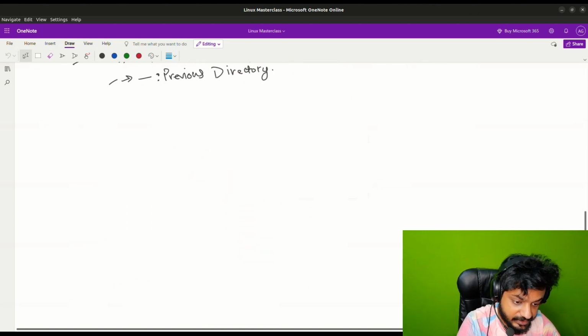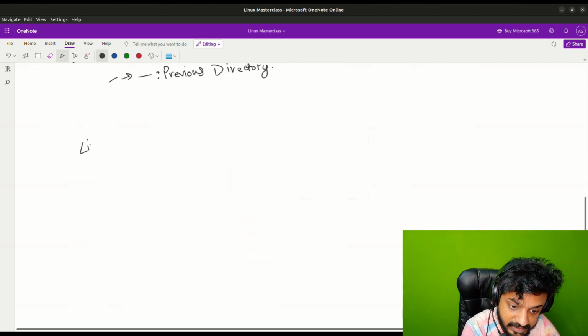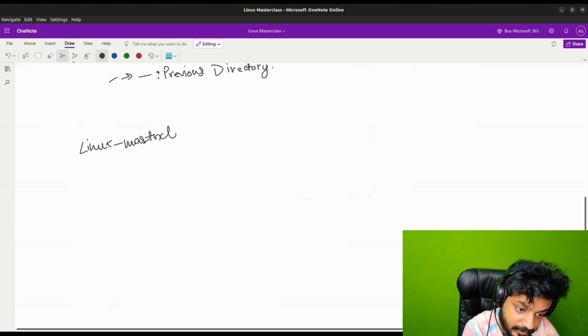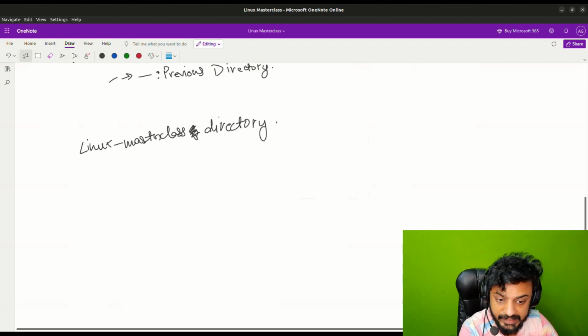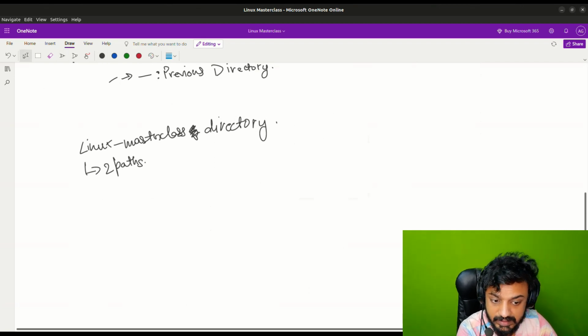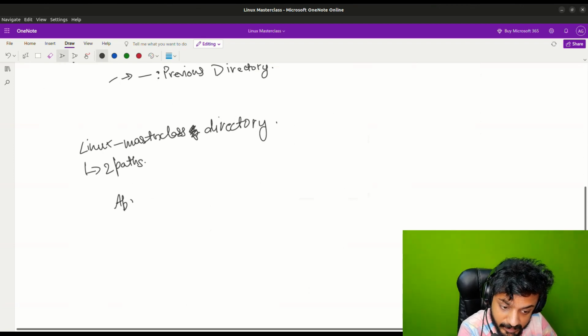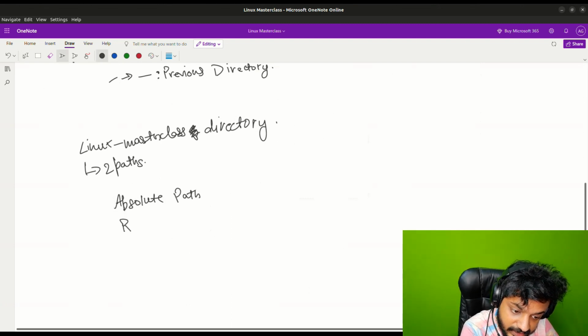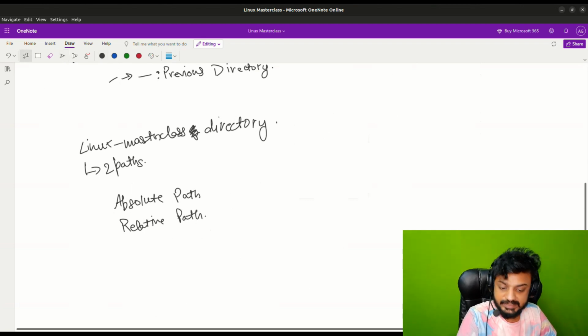So in the example that I just showed you, let's say we are talking about the Linux Masterclass folder directory. So it has two paths in a sense, or let's say it has two types of path. One is an absolute path and one is a relative path. Let's try to understand them, right?